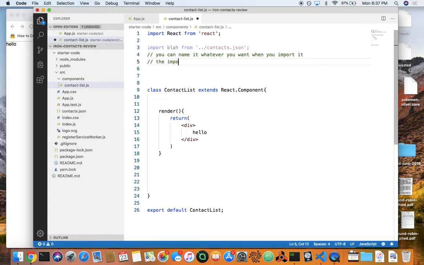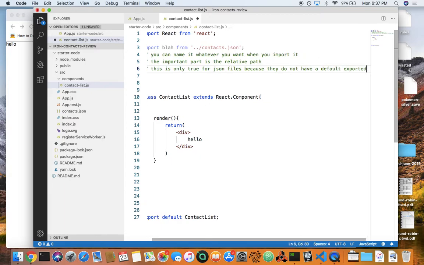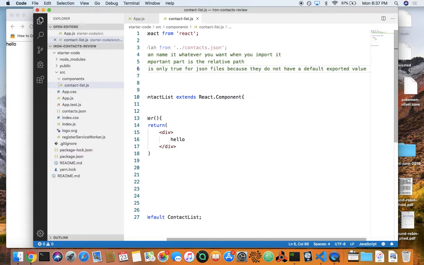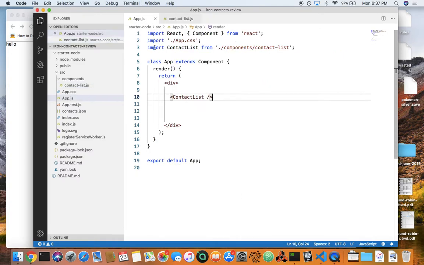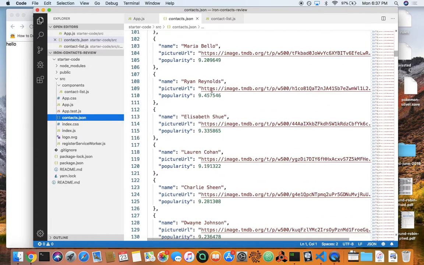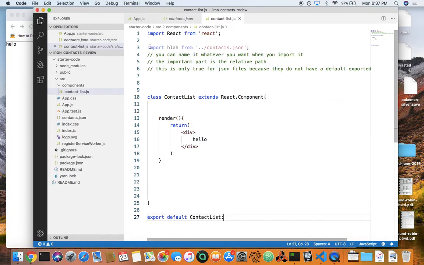The important part is the relative path. This is only true for JSON files because they do not have a default exported value. And what I mean by that is, see how at the bottom of this we say export default contact list? So here I have to import contact list. But the JSON file doesn't have that. It's just straight data. There's no export thing. So here you get to call it whatever you want. But that's only because there's no exported default member.